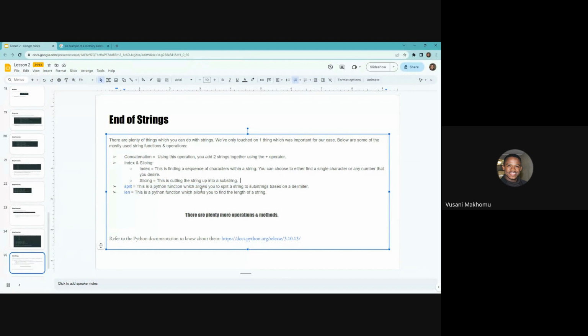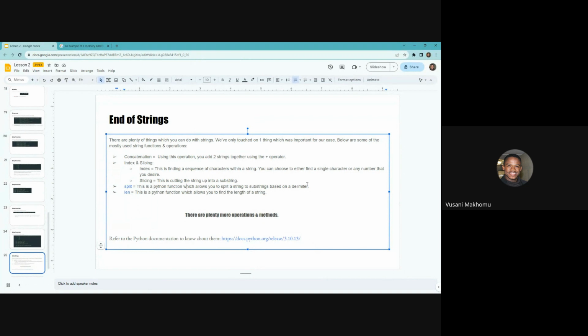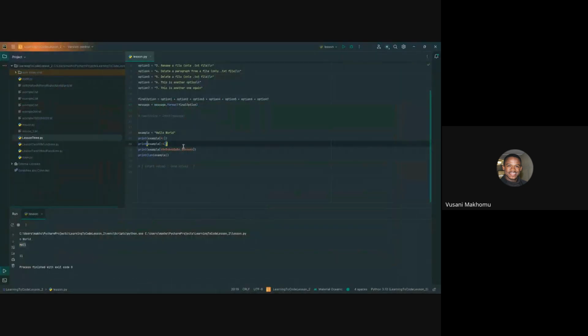Anyway, Python has a split function that we can use to split up a string into substrings based on a delimiter. A delimiter could be anything. It could be an empty space, a comma, a semicolon. So let's look at an example of the split function. We could say example dot split. If you have it like this, Python will split using the empty space. So this is the same as saying split this.